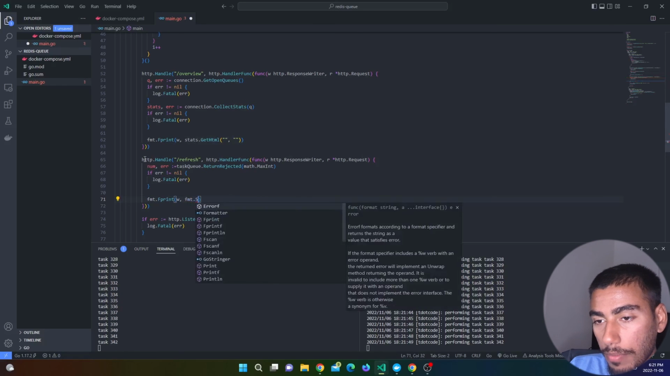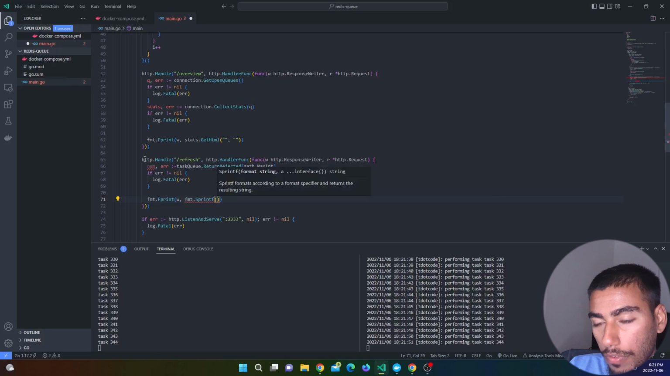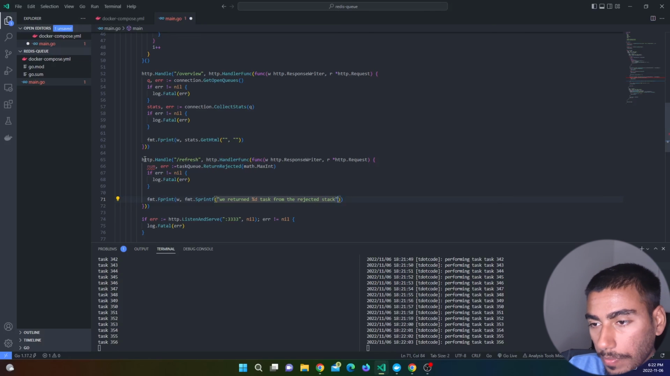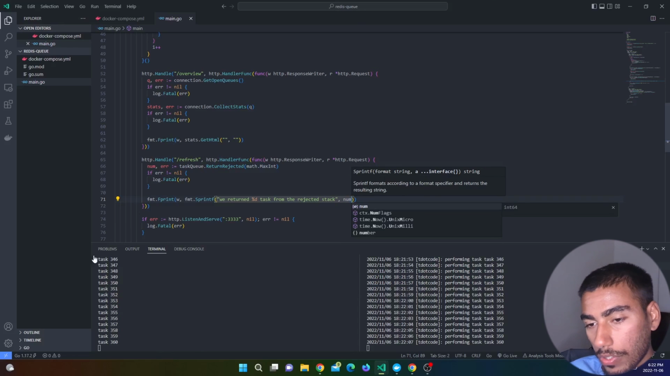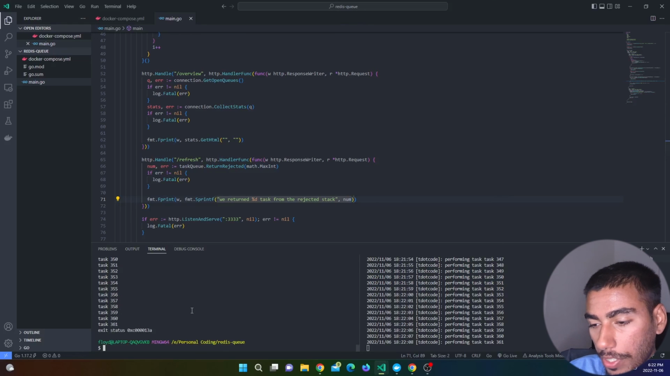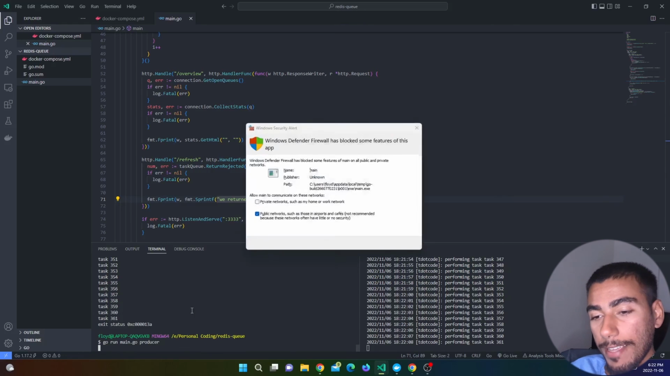And then finally, you just want to return this to the user. So I'm just going to say fmt.Sprintf, we returned %d tasks from the rejected stack. Cool. So now let me put that in. Let me restart this because we don't have that endpoint ready.